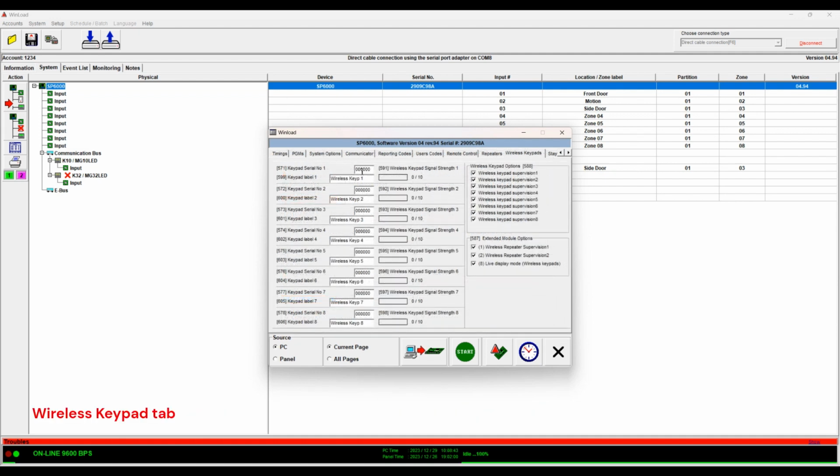Wireless keypads. If you have a wireless keypad, you can put the serial number of the keypad here, and then you can select if you want supervision or no supervision. Supervision is going to generate a trouble every time there's an issue, like weak reception or weak battery or whatever. Every time there's fluctuation in the reception, you're going to get an error.